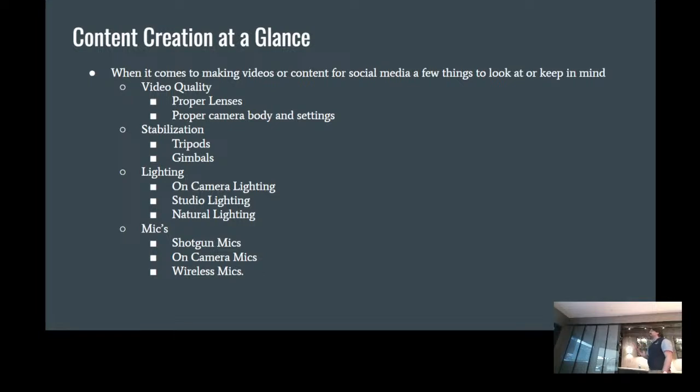Content creation is becoming more and more of a big deal, especially nowadays when people are trying to become their own content creators for their business, for their hobby, for their spouse's hobbies or business, or even for their kids. Things you should be thinking about are video quality, proper lenses and proper camera bodies and settings, stabilization, tripods or gimbals, lighting equipment like on-camera lighting, studio lighting, and just overall natural sunlight or lighting, and microphones, mic quality, shotgun mics, on-camera mics, wireless mics.